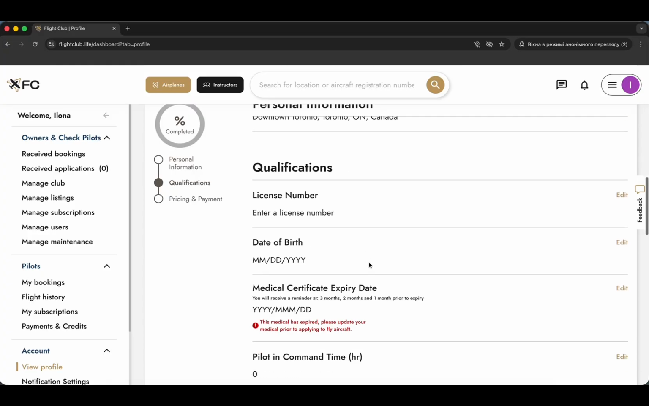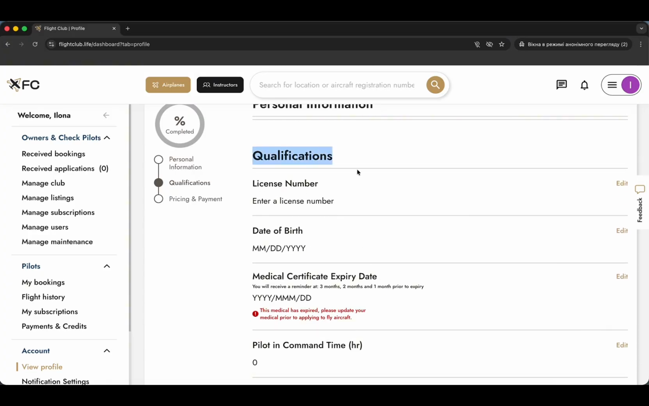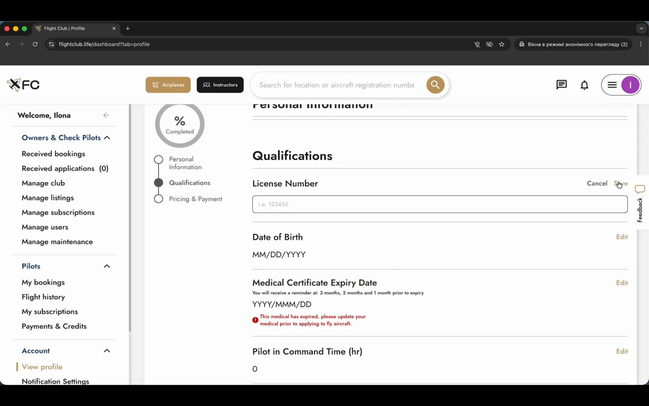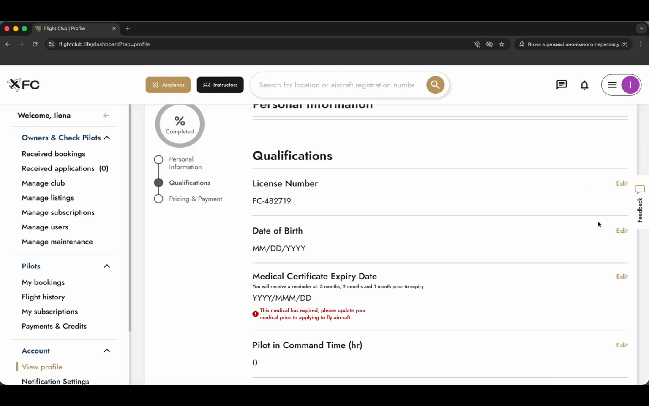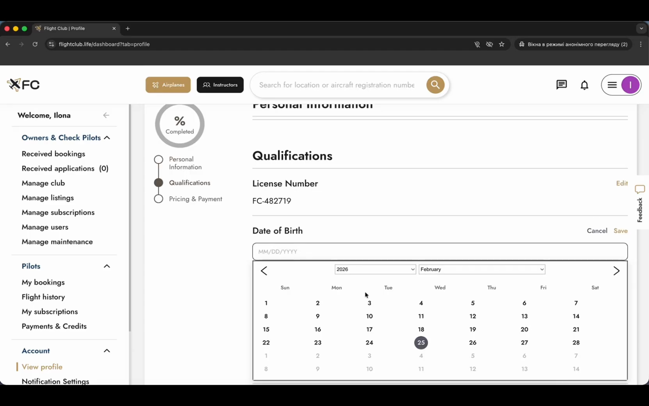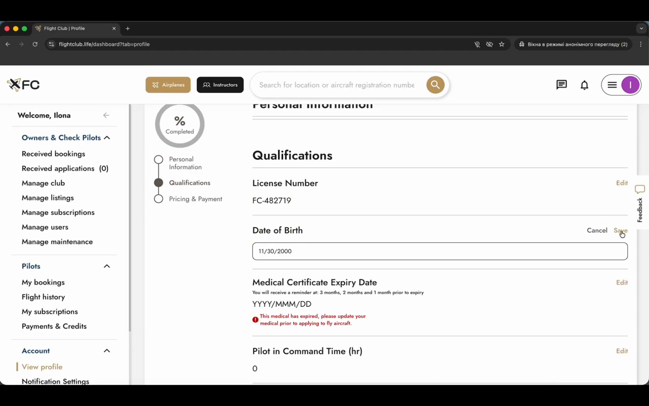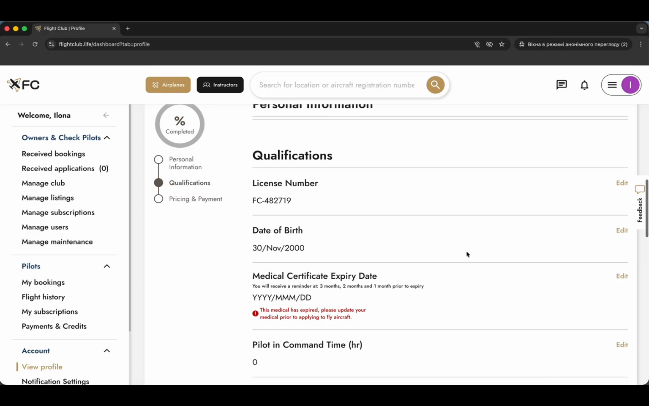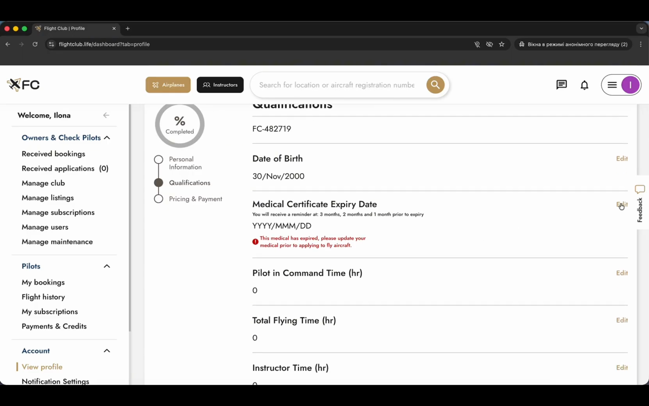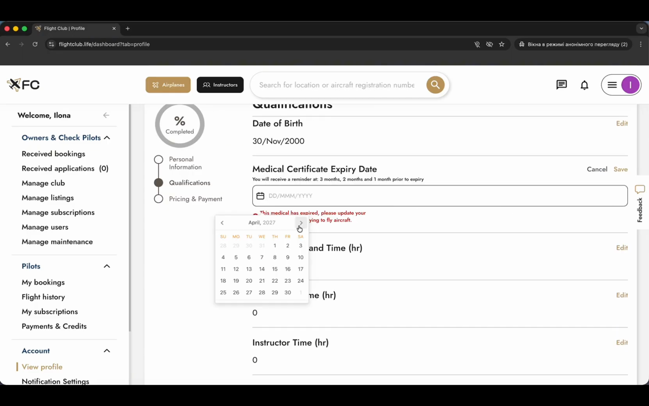In this next section is asking for qualifications. Now it's going to ask for your license number. Then it's asking for my date of birth. Then it's asking for medical certificate expiry date. You can click on this calendar icon and select it through here.